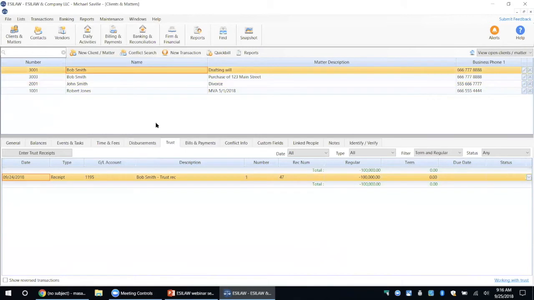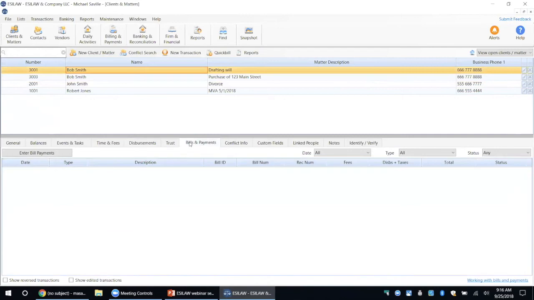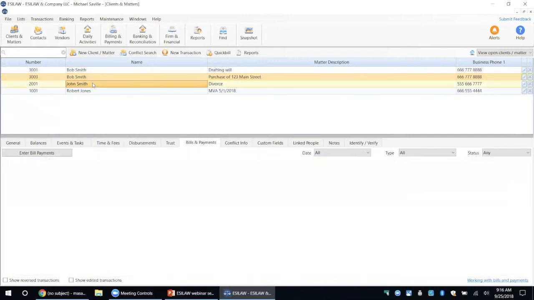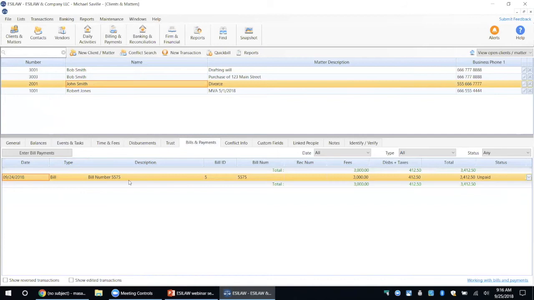And then, of course, on our trust tab, this is where you'll see trust history. So here you're going to see things like trust receipts, trust checks, trust transfers, all the money essentially that's going in and out of the account as it pertains to trust. Finally, the bills and payments ledger. That's where you're going to see any bills that have been created for the client. You're going to see the status of those bills. Are they paid? Are they unpaid? You can right-click on bills and do things like edit, reverse, write off, write down, view bill. So again, very easy to work with transactions that you've already entered into the software.